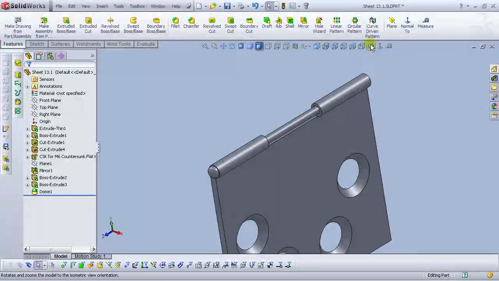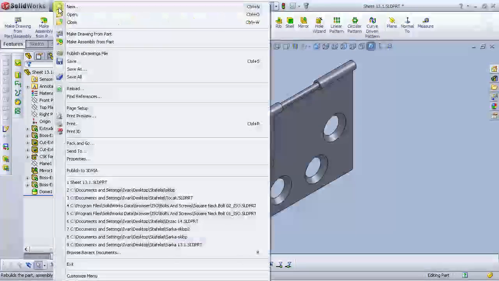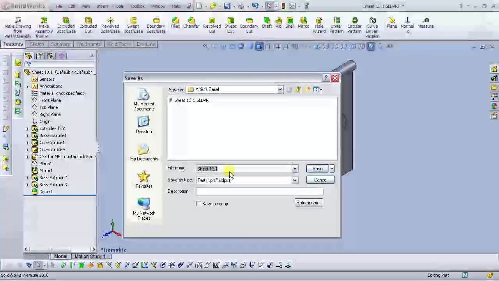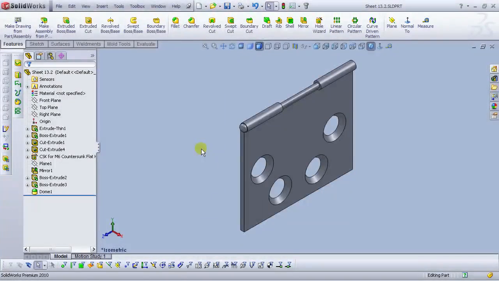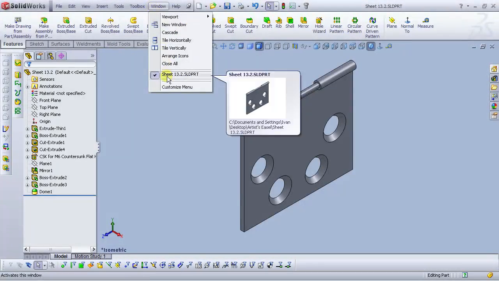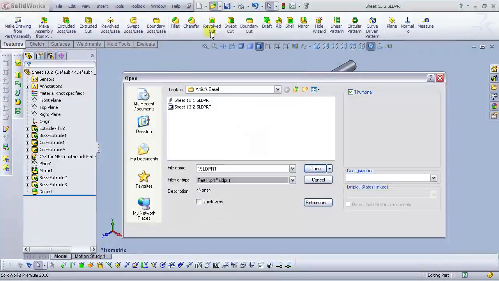It looks good. Go to normal isometric view and let's save this part. File, Save as 13.2 and let's save. OK, rebuild, save. We have two parts now. Let's open another one. Part.